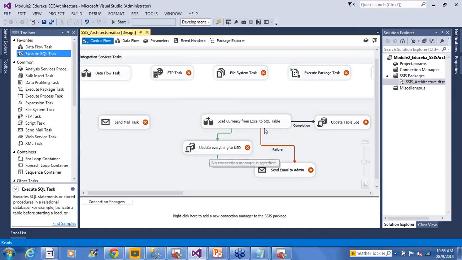If it's success, goes here; failure, goes here. Whether it is success or failure, doesn't matter, just go here. So this is how things can be handled from the precedence constraints, right? So any questions in mind, just put it in the chat window. We'll try to answer it later.